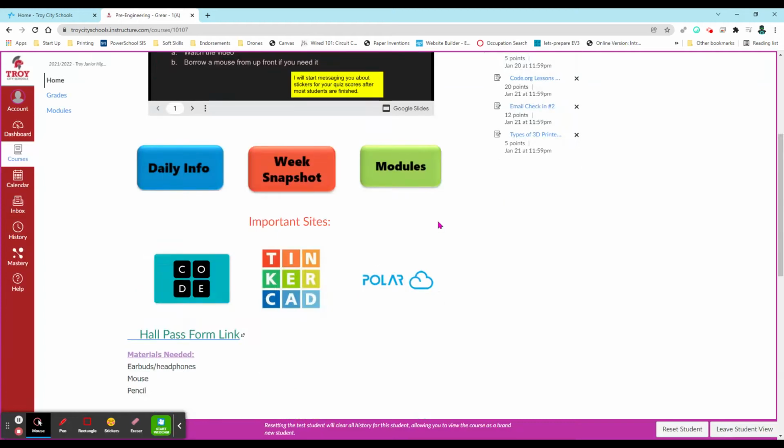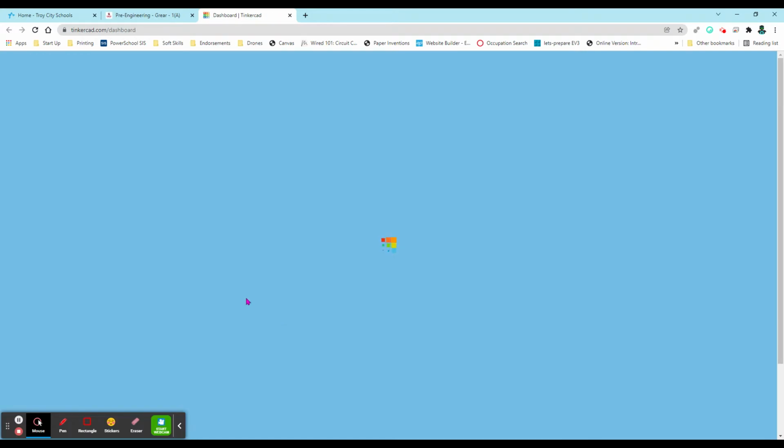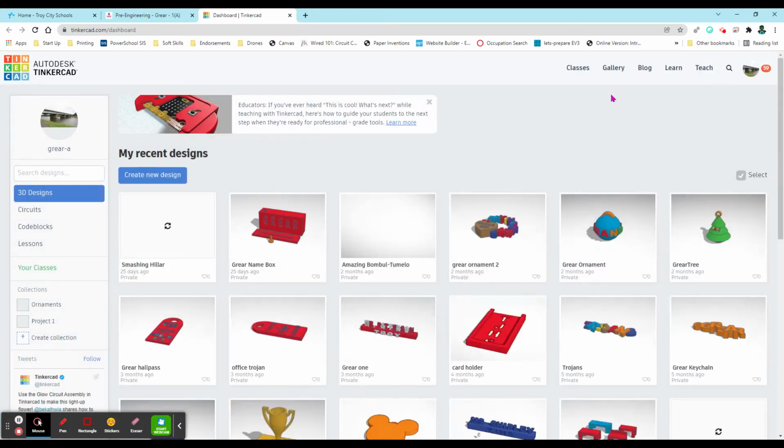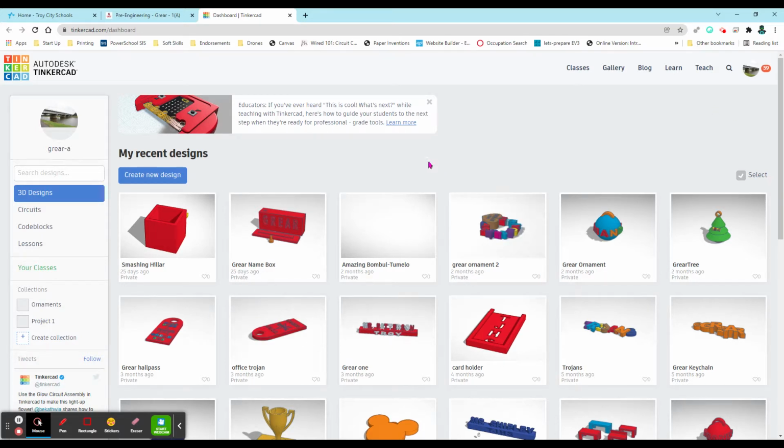So this is your first video on your keychain project. You're going to go to Tinkercad and sign in with Google. If it's the first time you sign in, just sign in with Google. You'll click sign in somewhere with Google. And then if anything pops up, close it, close it, close it.